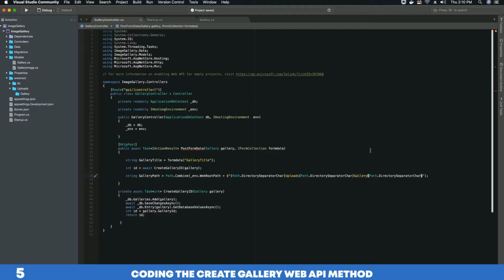And then finally, again, the directory separator. So that's it. That's the path of our gallery folder. But when we create new galleries every time, we want to create a new folder for each gallery. So let's say we create a new gallery with the ID of 1. Then we want a folder within gallery with the name 1. And then we create another gallery with the ID of 2. We have another folder within gallery called 2. And therefore, each gallery folder will have a unique name.